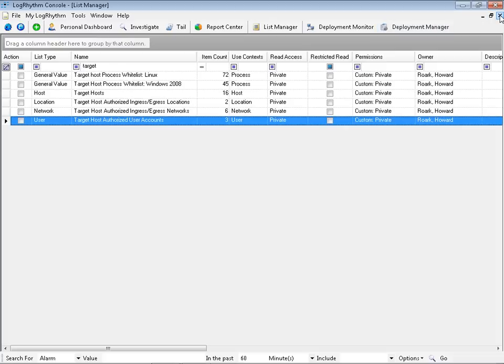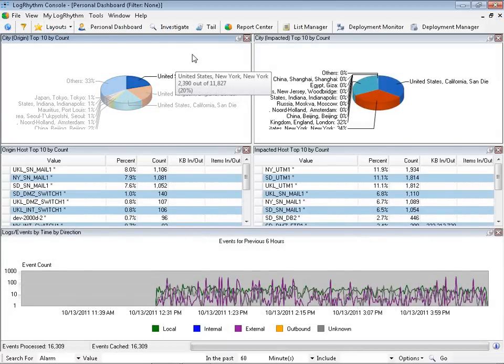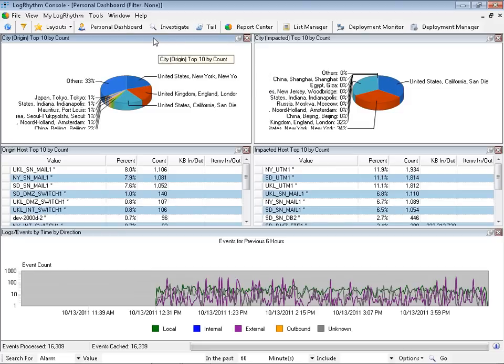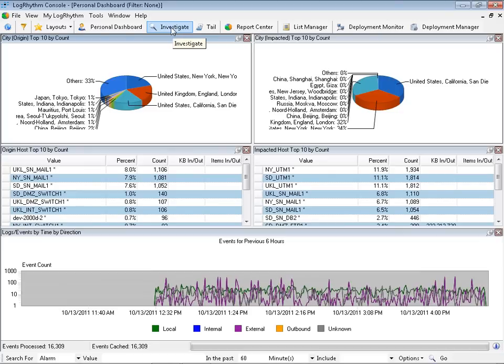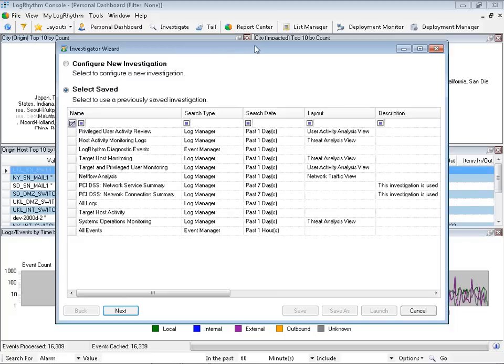LogRhythm includes a very powerful search function to support more ad hoc querying when I want to go out and investigate and see what's actually happening, maybe in support of an incident, or maybe just as part of a protective monitoring program. The Investigator tool provides me with very deep and broad searching capabilities. And let's walk through this process.